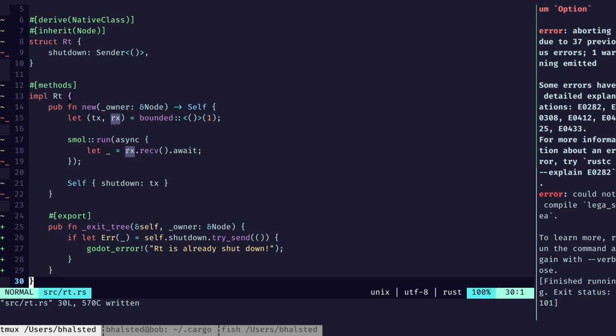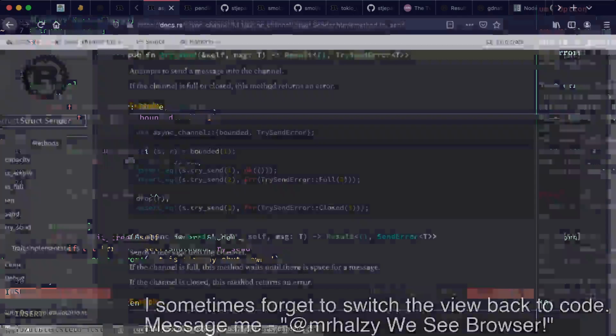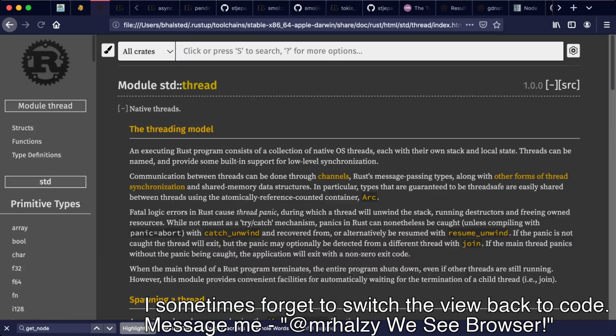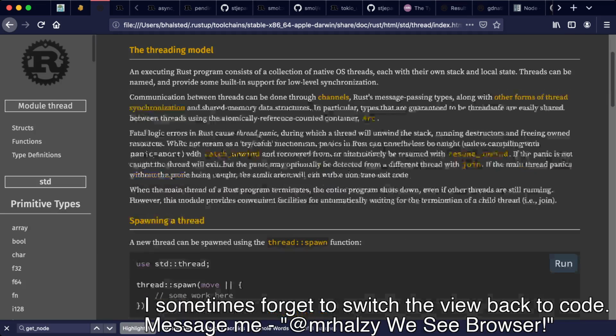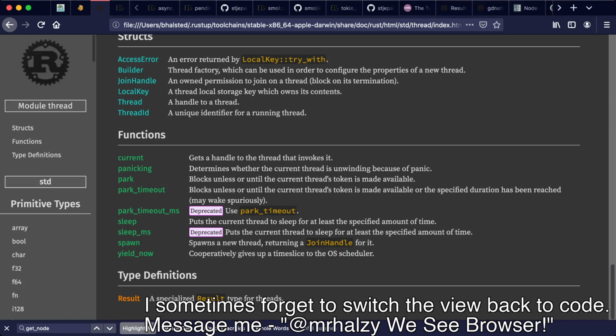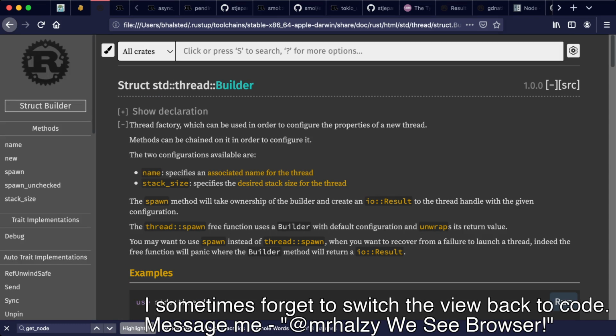Oh, if I store the join handle. Oh, for the run here? Oh, I'm supposed to store. Gotta create a thread. Oh, where is that? Standard thread. A thread spawn, I think. Let's see, functions. Panicking. Oh, that's neat. See, they also have a builder. You know me, I like my named threads.